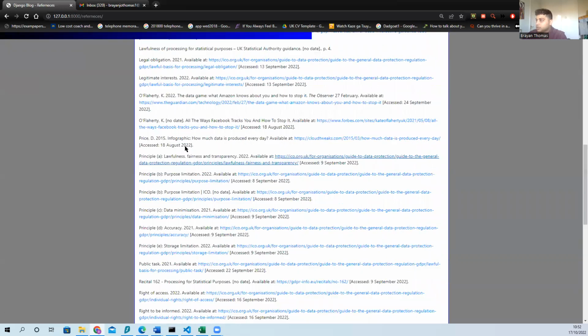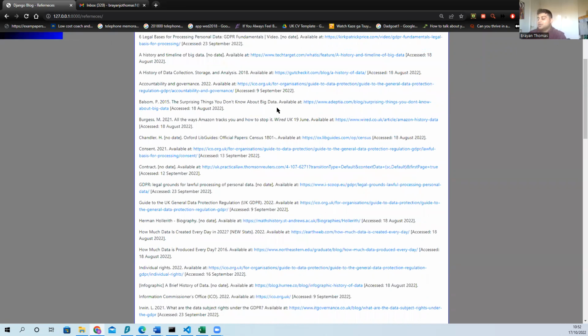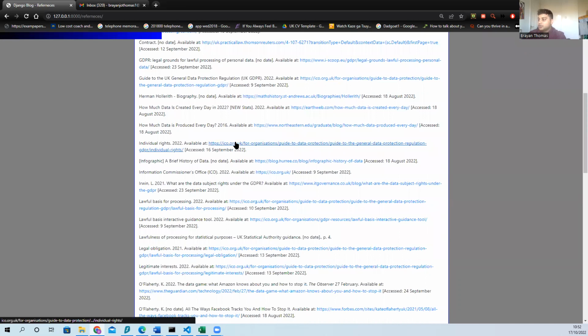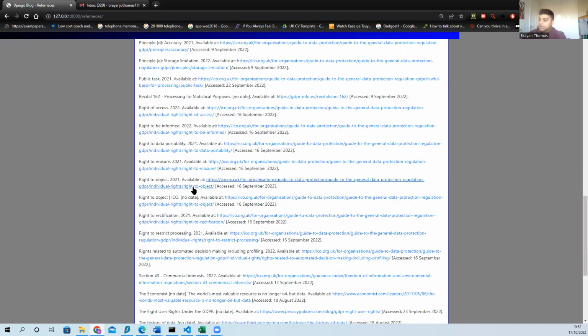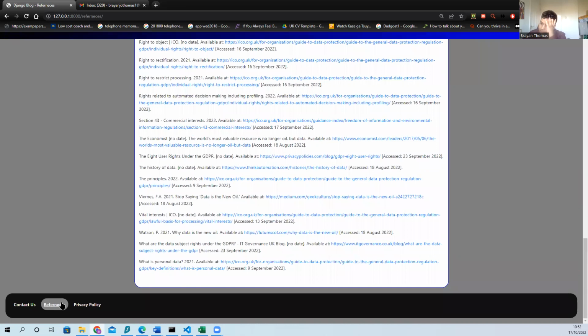Again, the references are also included so that if users want to find out more information about the web application, they can just search the reference section or search citations, as all the content of this web application in the modules is cited.